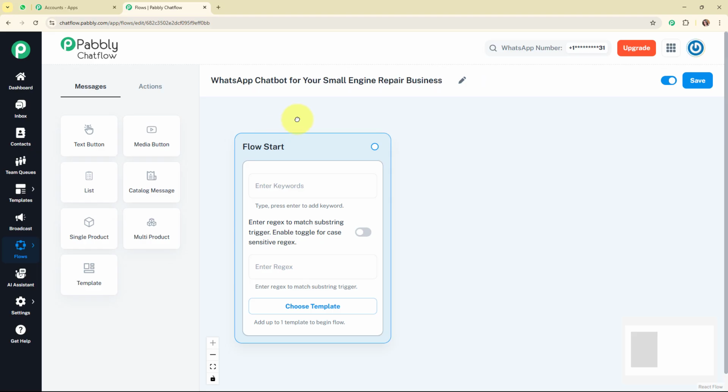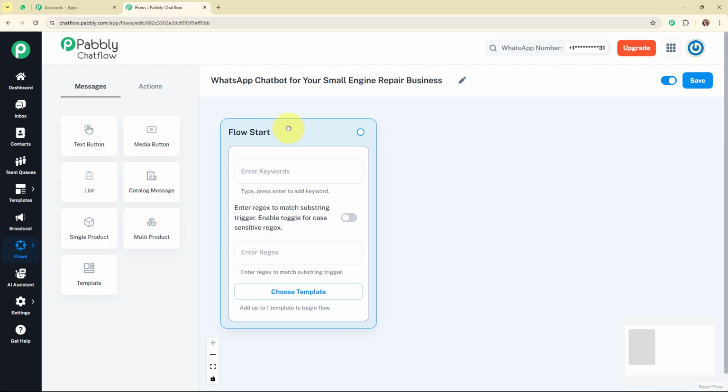And now after giving a name to my flow, it is asking me to set up the flow start. So in this flow start, I need to set up the trigger for my WhatsApp chatbot. So here you can see that you can select the trigger as keywords, regex or the template. So here if you wish to trigger your WhatsApp chatbot through a template, then you can choose the template from your template library, or else you can set up the regex or the keywords as well.